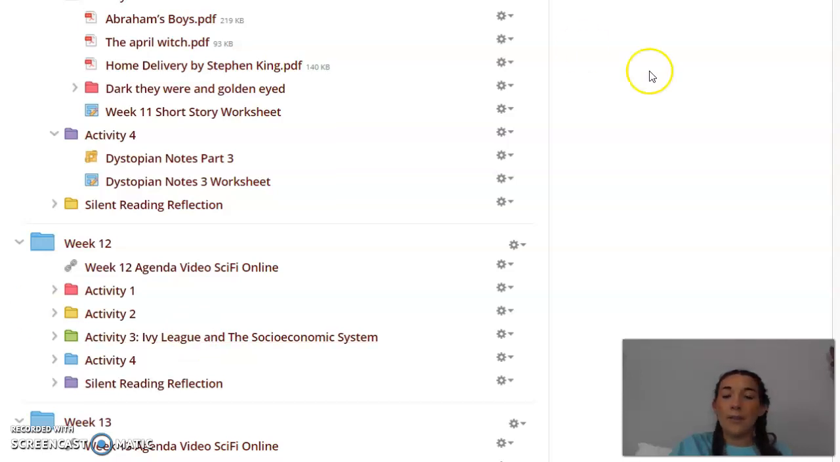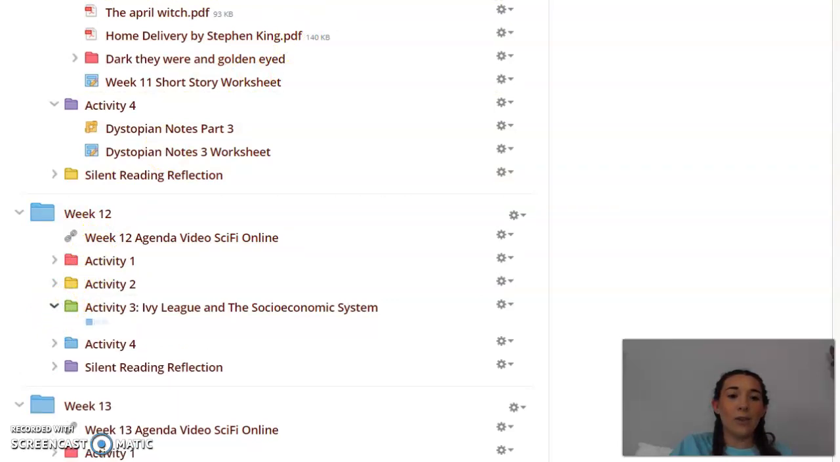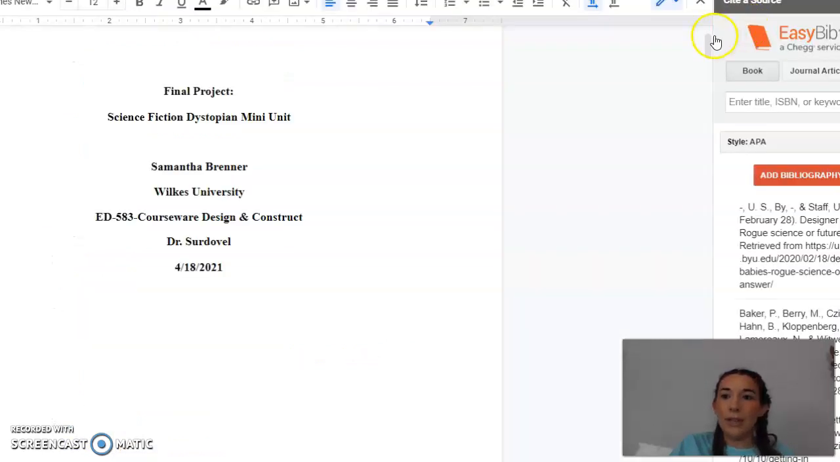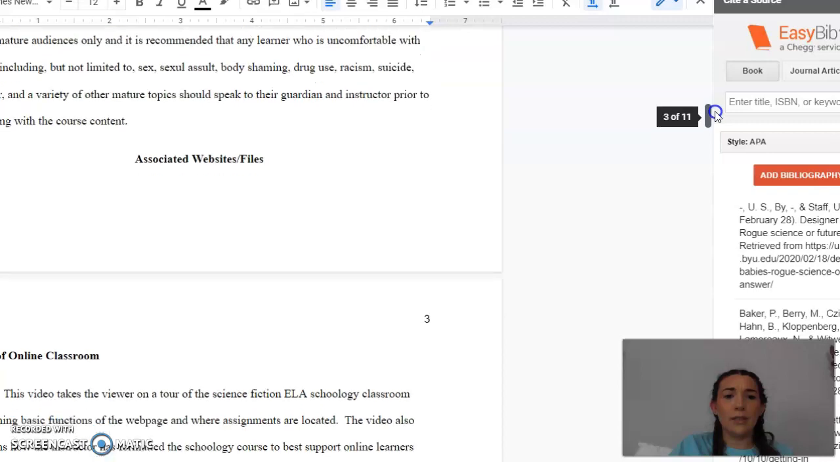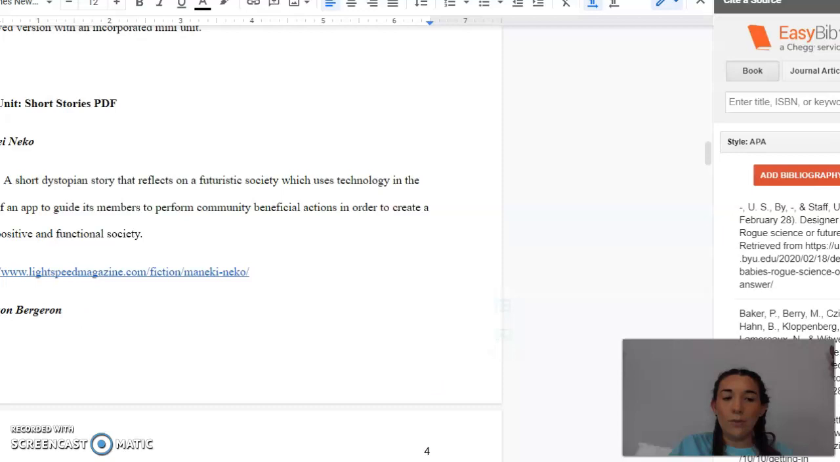So currently, they have already completed the notes for the mini unit, and they have gone on to learn about some of the different nonfiction pieces that are outlined in my essay for our final project, as far as relating the genre of dystopian literature to modern society. As stated in my project, in the section that references websites and files, I talk about the different forms of literature that are used.